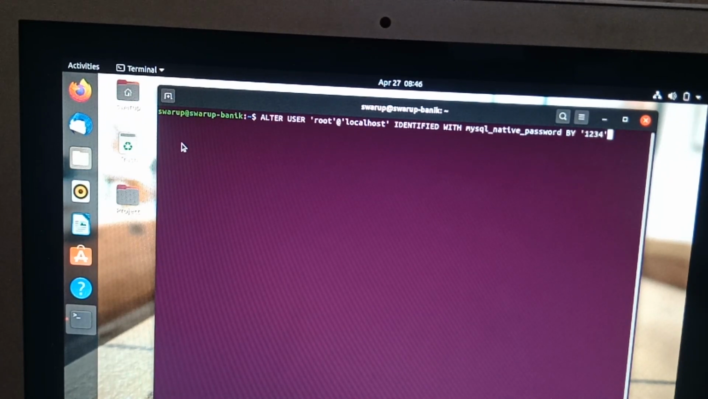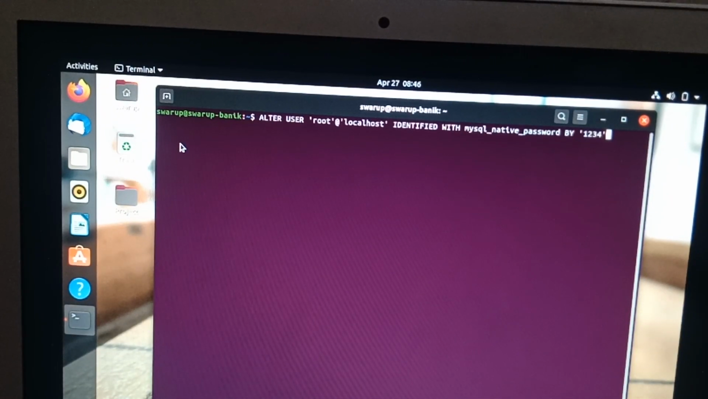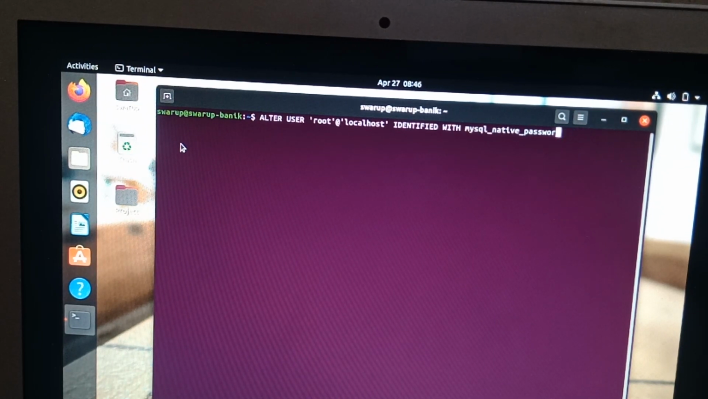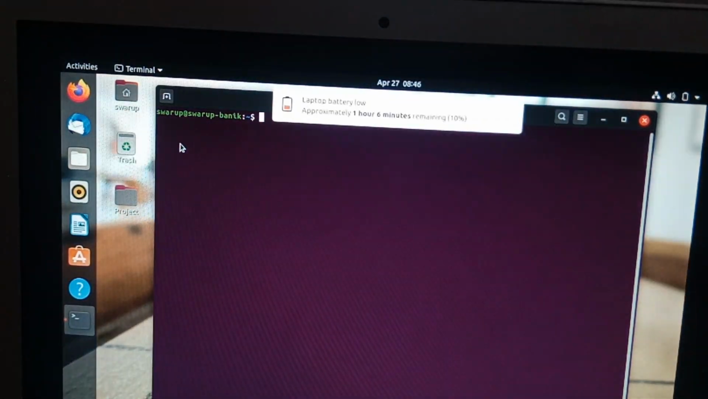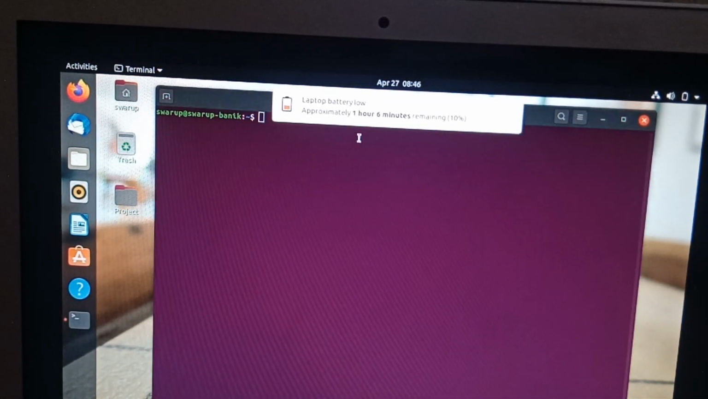Then, in the MySQL environment, we set up the root password, and after that we come out by typing quit or exit. We will exit it. I have already created it, so now I will show logging into MySQL as root.